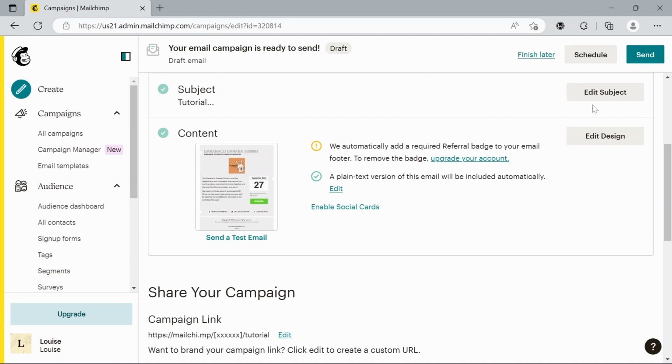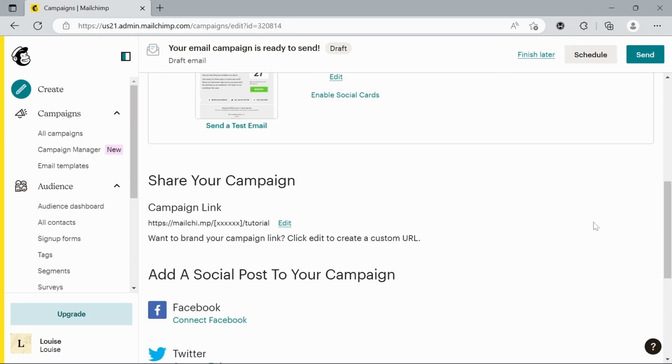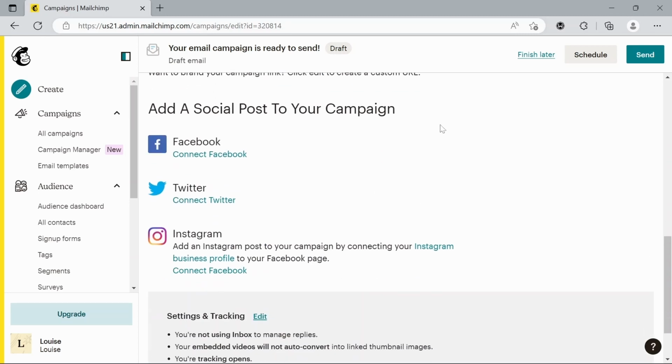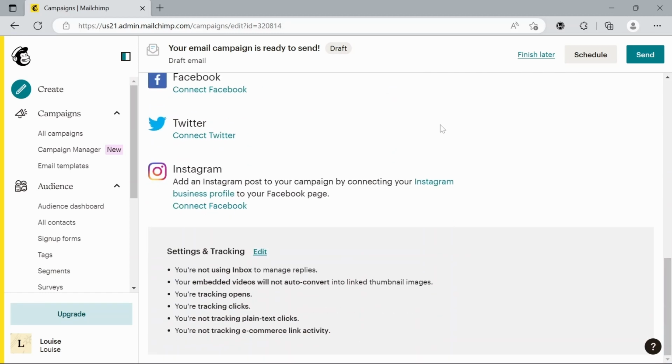You can also go back into your content and edit the design by clicking there. We also have a couple more options. We can add a social post to our campaign. We can also change the tracking settings here. So if we had added a link into our email, we would be able to toggle the settings here to allow us to see how many people had clicked on that link. But for now, I think I'm pretty happy with this email.